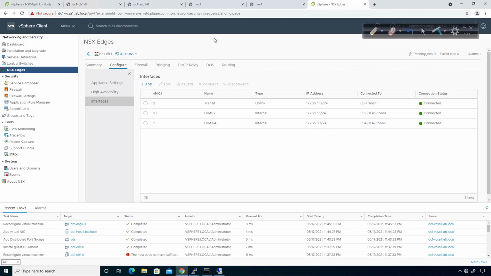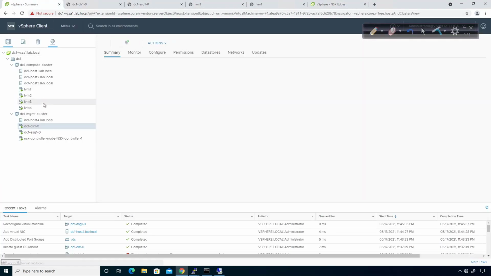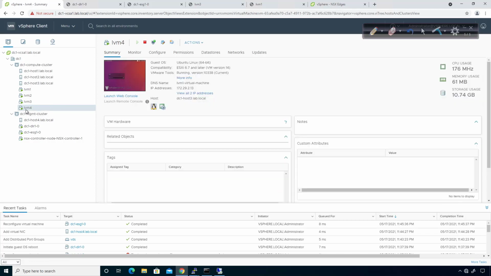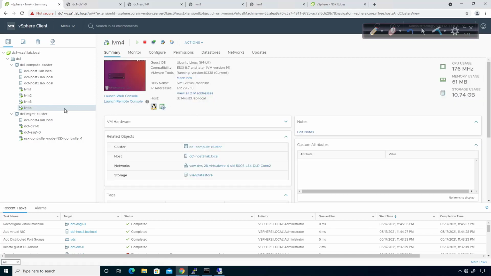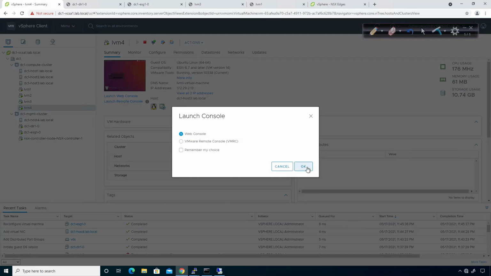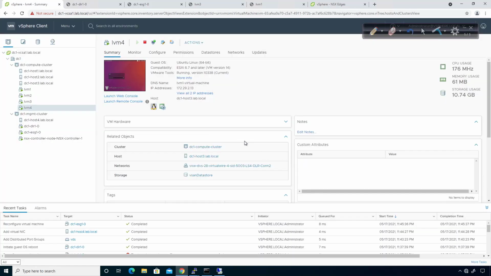Let me just make sure that LVM3, that's on the correct LVM4. Oh, that's because they both have the same IP address, 172.29.2. That's why it's not working. So let me go ahead and adjust this guy. Let's go to Actions. Actually, let me launch Web Console. They both have the same IP address. How that happened, I don't know, but they do.